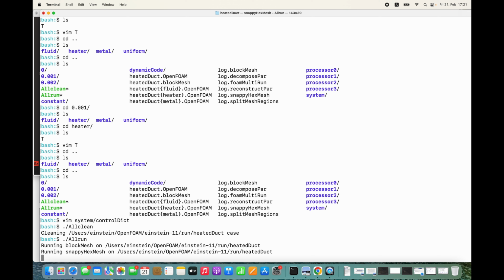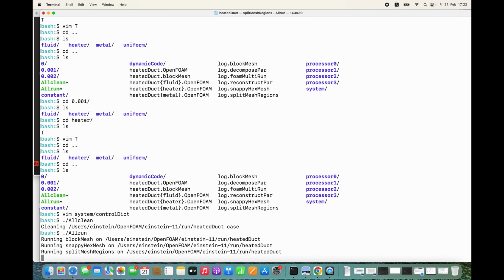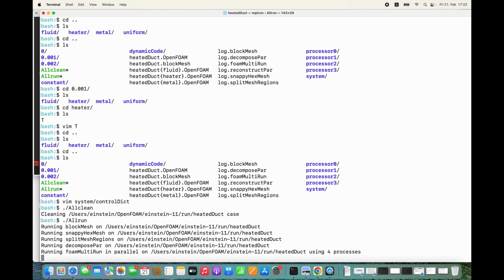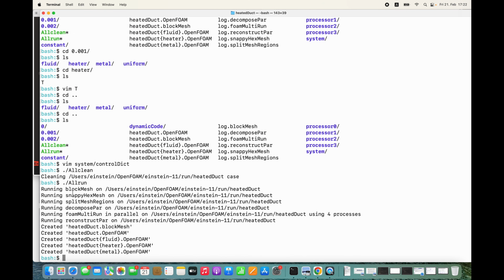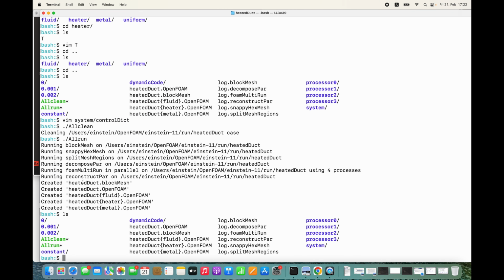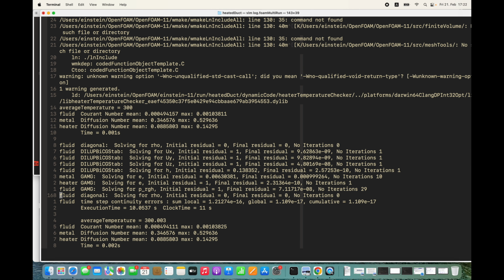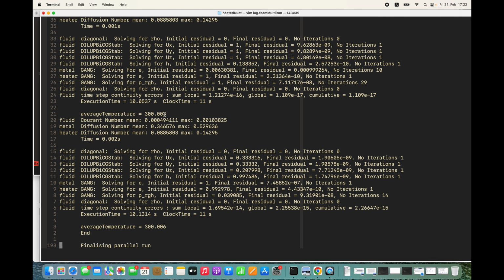It seems like it's working because it stops the simulation at the second time step, at 0.001, 0.002. Normally it should go up to 5 time steps, right? But in this case, it's not going up to 5 time steps because we put that condition right there. If I take a look at log.foamMultiRun, you see that it stops here. The average temperature is 300.003, and this is 300.006, and the difference between them is greater than 0.001, right? And that is why it stops the simulation.